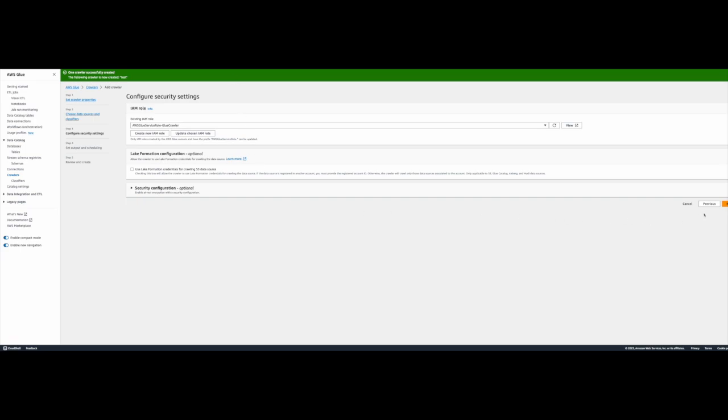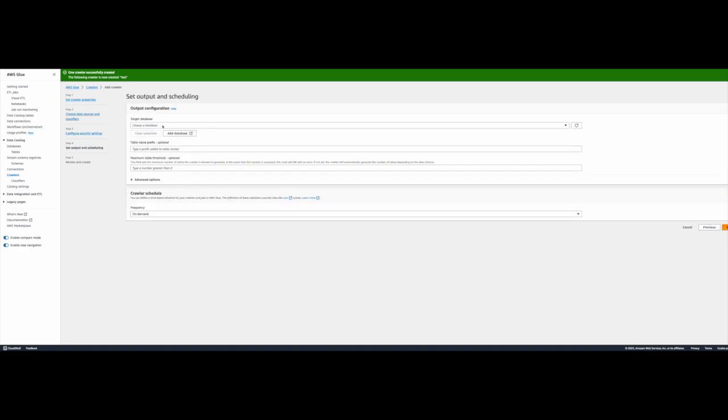You will not be able to create those glue crawlers. So this is good. Let's move on to the next section, choosing the database.